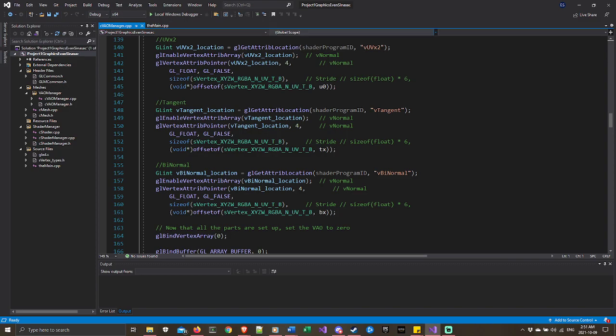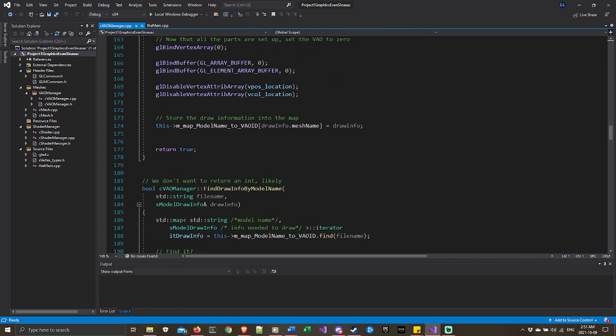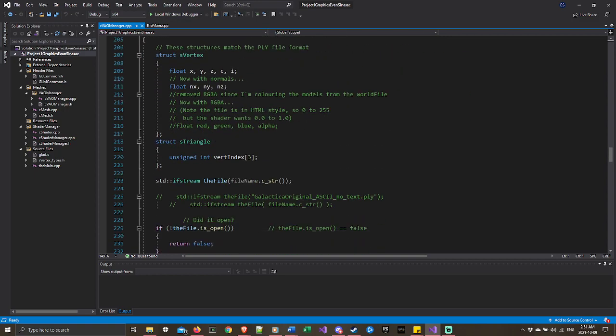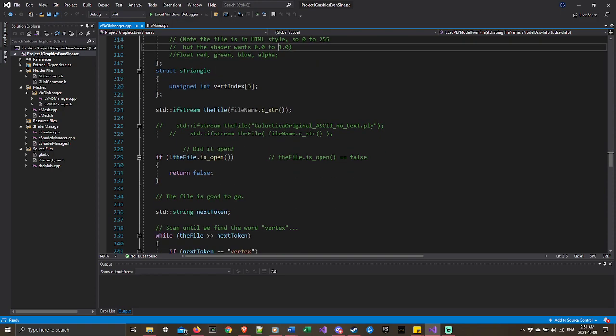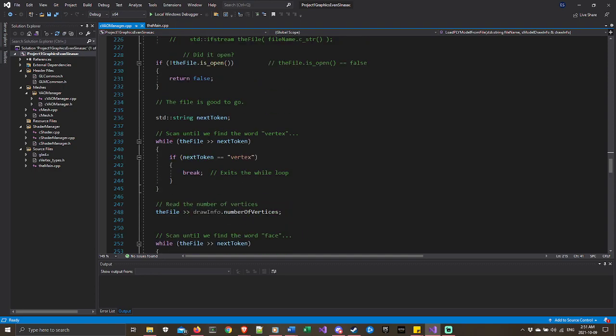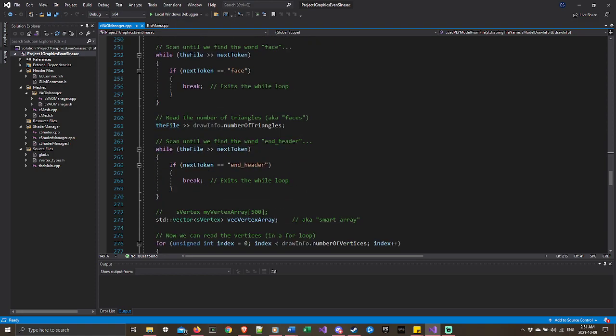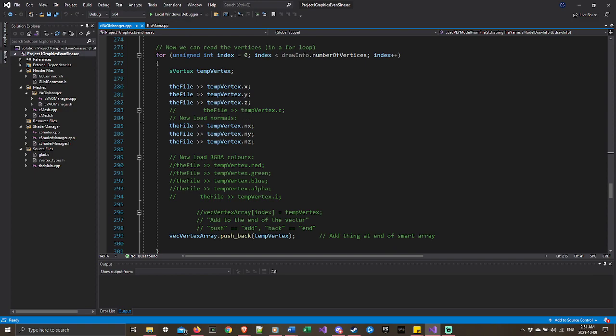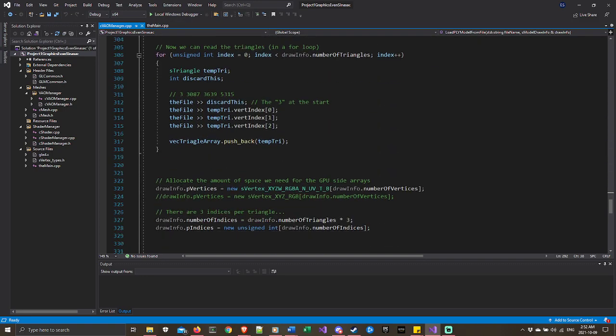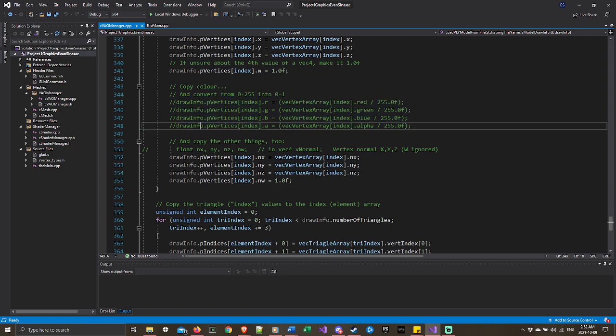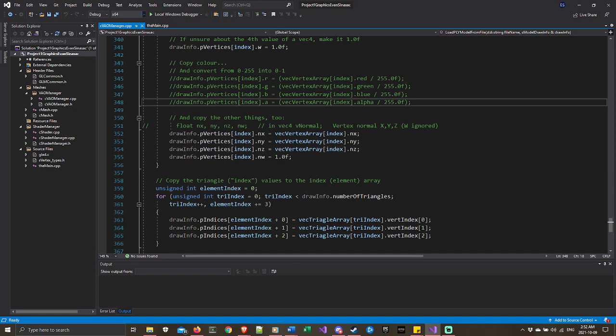All that really changed, I left these all in the files even though we're not using them, but all that I changed is the reading this. Yeah, I changed the structure. Took out the RGBA because I'm not using it. And then here, took out the loading the RGBA because they're not in the files anymore. And then took out the copy color because they're not in the file anymore.